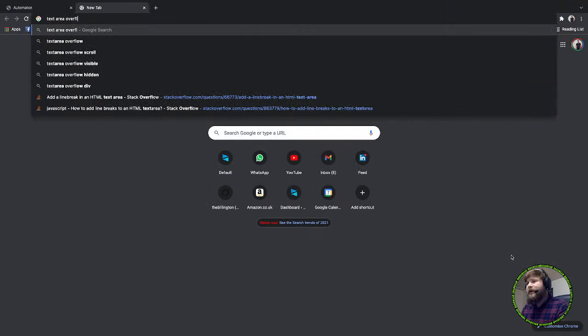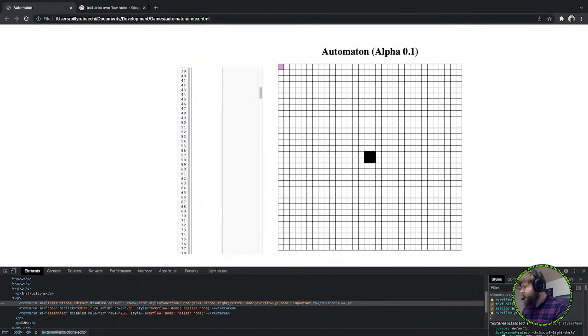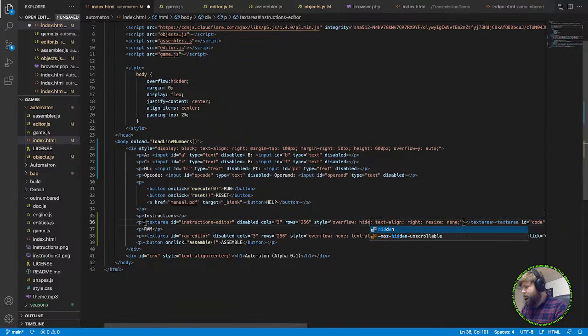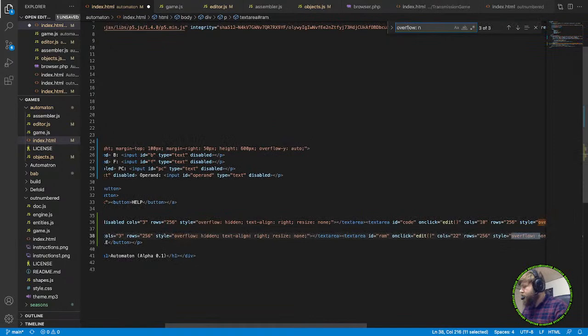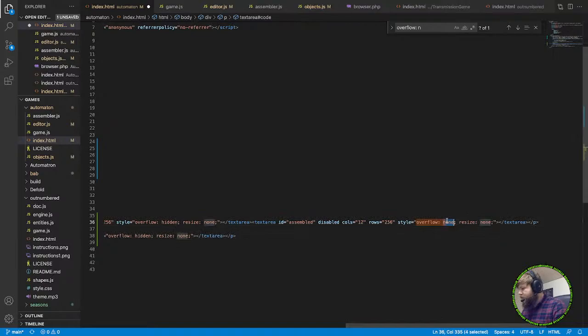What does it mean, invalid? Is it hidden? Oh my god, I'm such a bad programmer today. I mean, I think that's something I did ages ago, though. Overflow none. Set that to hidden. They're all actually correct now.